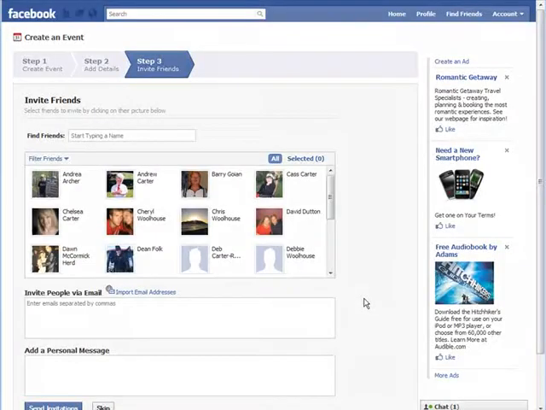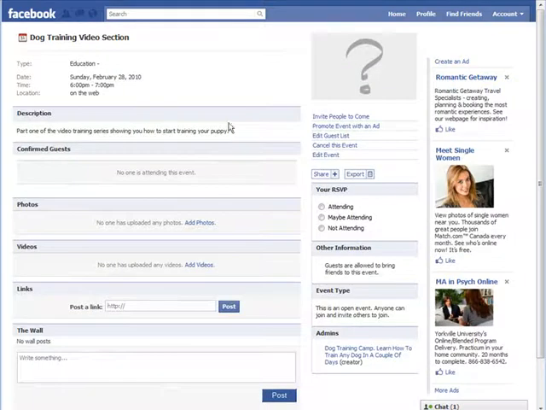Okay, from here you can invite friends from your account. Down at the bottom here, you add a personal message and then send the invitation. You can also invite by email here as well. Okay, we'll just skip that for now. Okay, and then here is our event page. Just shows us the status, the photos, videos, links, the wall down here, and then the picture would appear up here.